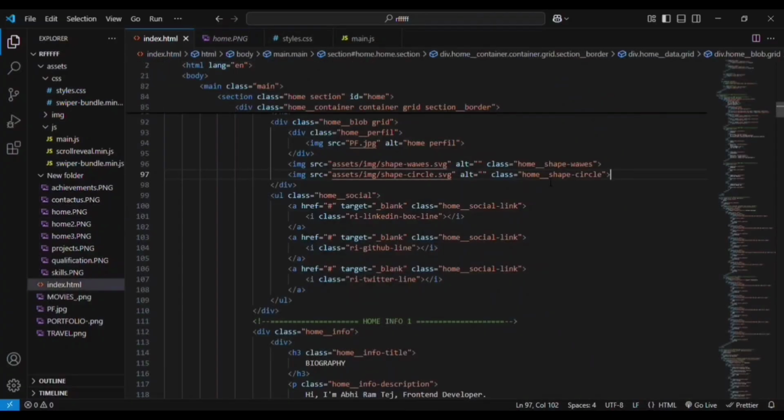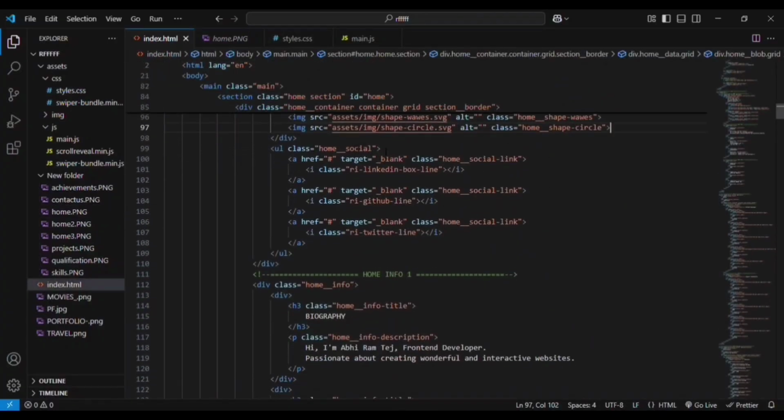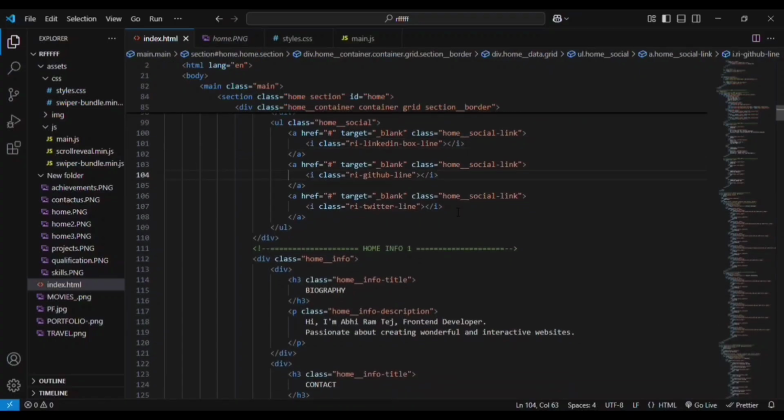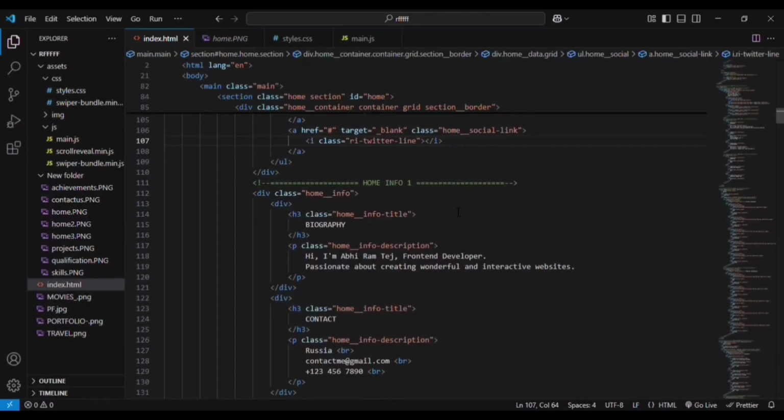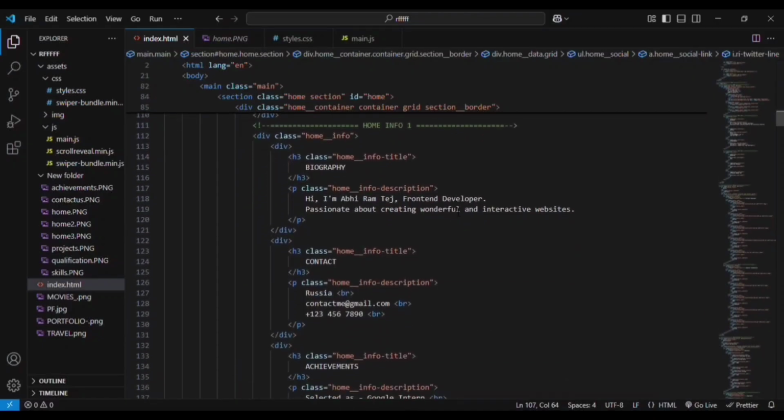Then we have another div, another list unit. We have an anchor tag. Inside the anchor tag, we have an icon tag for adding the Remix icons into our website. As you can see, I've added LinkedIn, GitHub, as well as Twitter. Then you can go to the next div, which is the home info div.